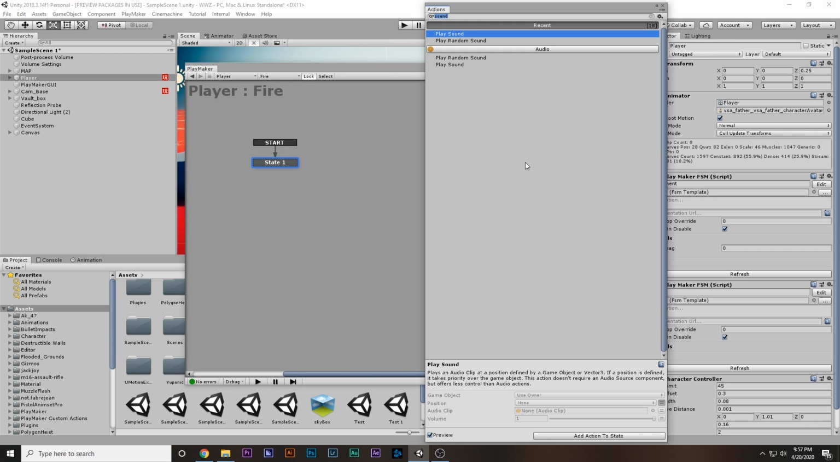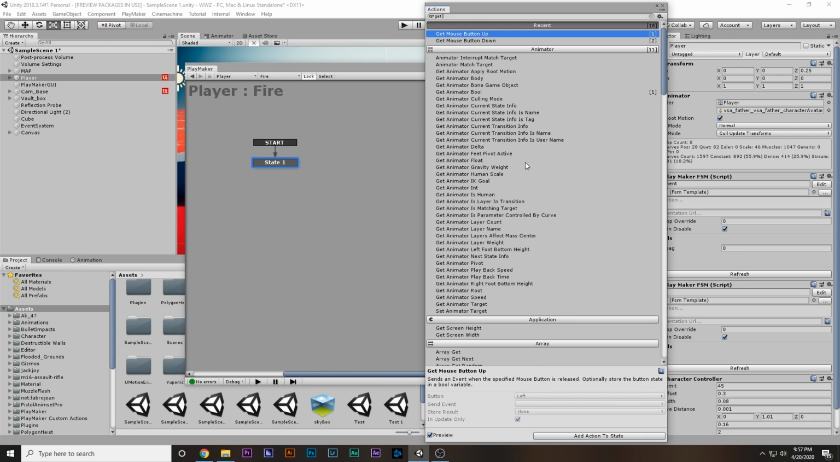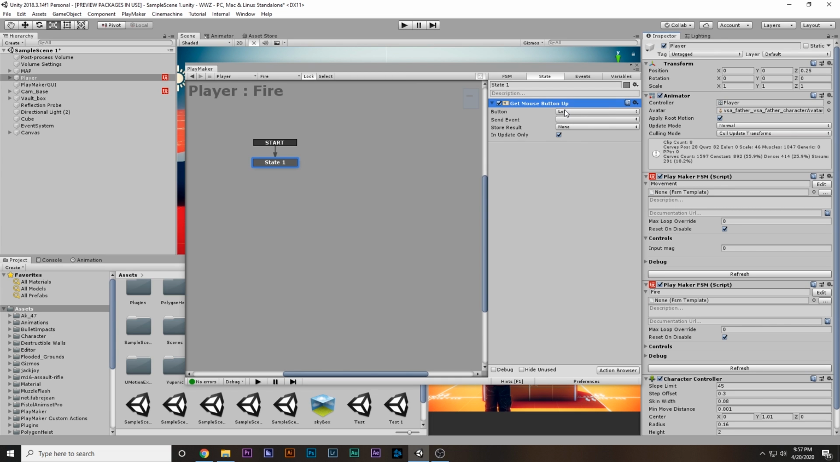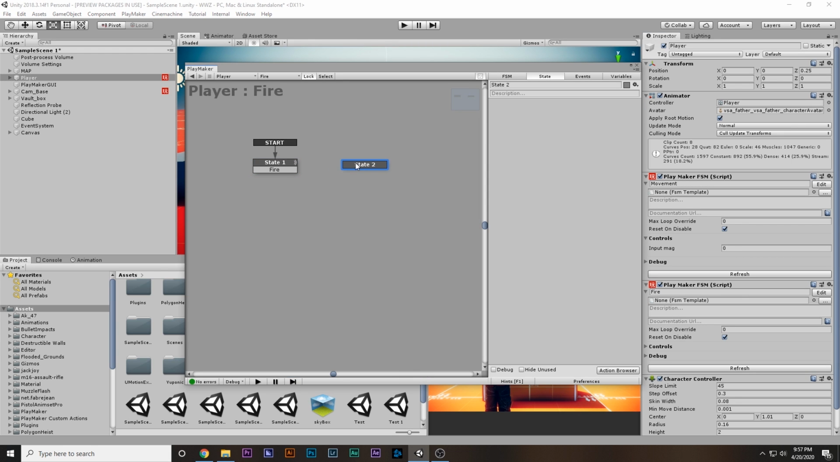In this state, what we're gonna do is say get button down or get mouse button down. Basically it means whenever we press a mouse button. The firing mouse button is left, so that is good. We're gonna go new event and we're gonna say fire. So whenever we press the left mouse click, we're gonna go to the firing state. So add transition fire, control click to make a new state, and bam, there we go. Now whenever we press the button, we're gonna come in this state.